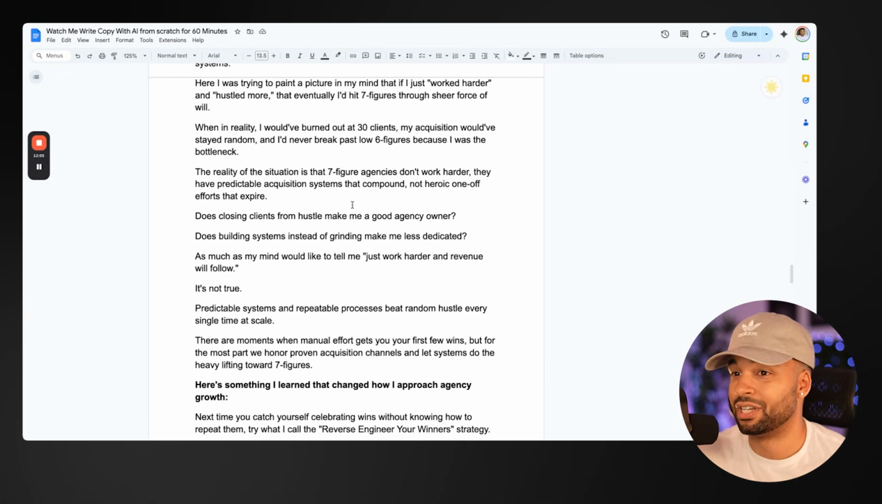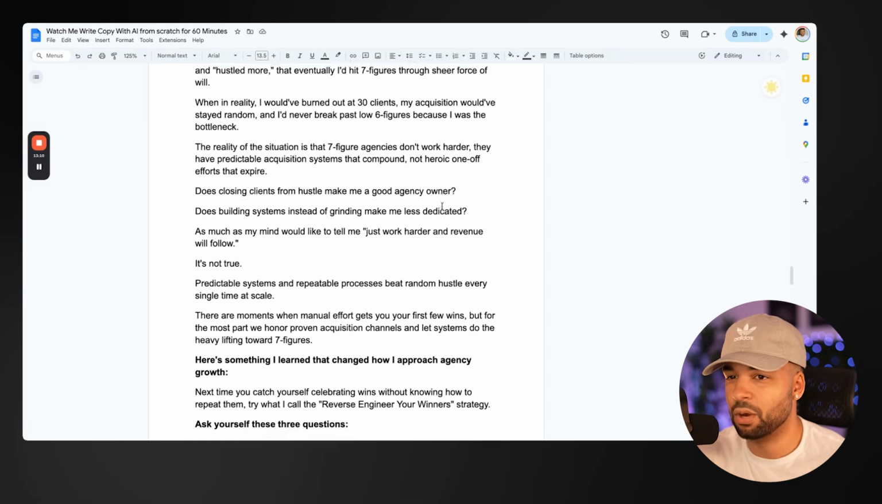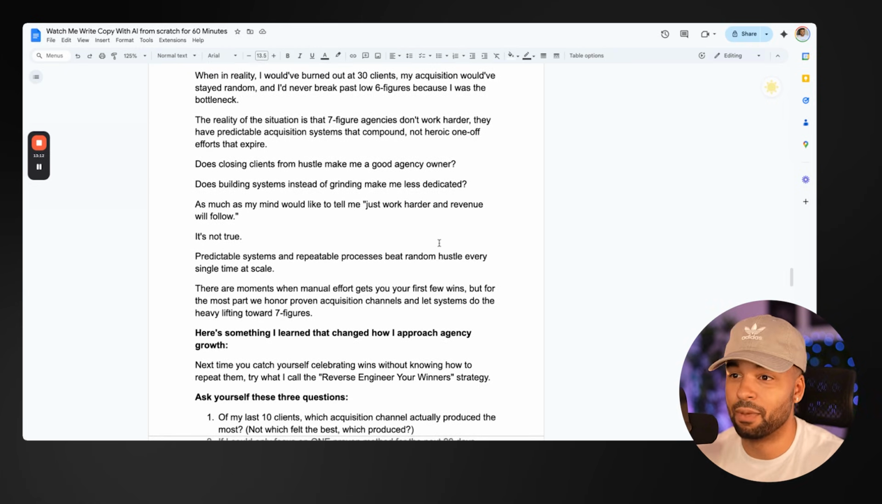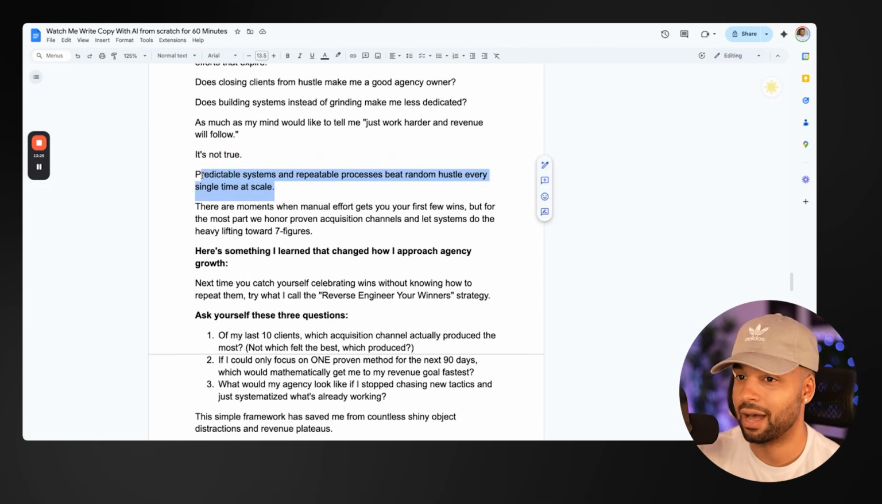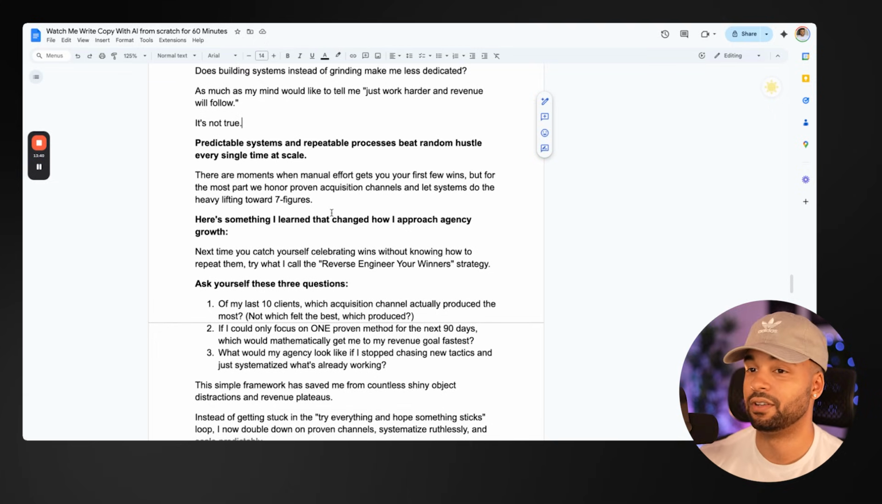The reality of the situation is that 7-figure agencies don't work harder. They have predictable acquisition systems that compound, not heroic one-off efforts that expire. Does closing clients from hustle make me a good agency owner? Does building systems instead of grinding make me less dedicated? As much as my mind would tell me just work harder and the revenue will follow, that's not true. Predictable systems and repeatable processes beat random hustle every single time at scale. That is the bolded one right there. There are moments when a manual effort gets you your first few wins, but for the most part, we honor proven acquisition channels and let systems do the heavy lifting towards 7 figures.